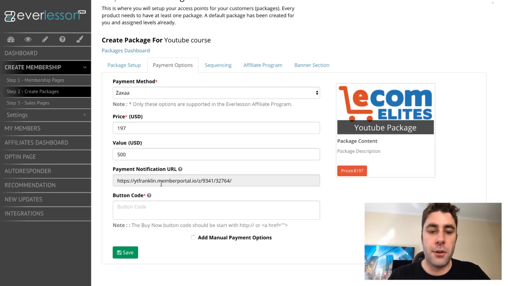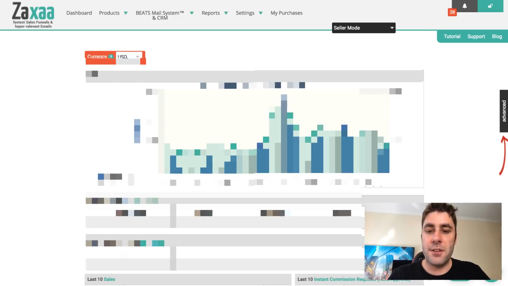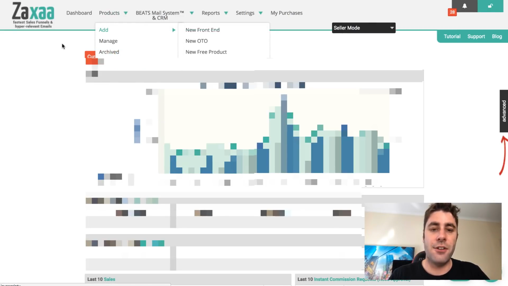And see this payment notification, guys? This is very important. So we're going to actually copy this. Now, we're going to go into Zaxaa. We're going to go to my Zaxaa dashboard, and we're going to go to products and add new product and add a new front end. Okay, once again, very, very simple process.